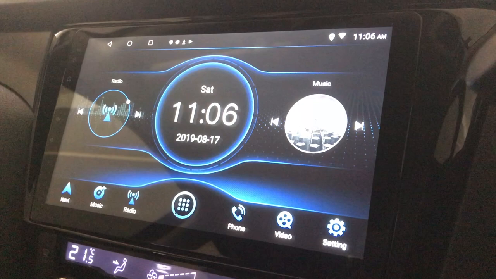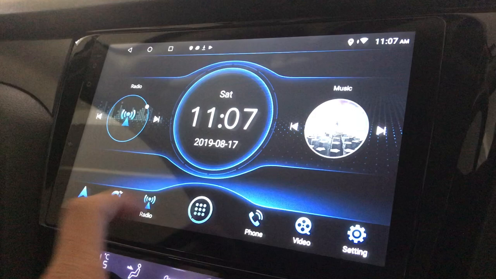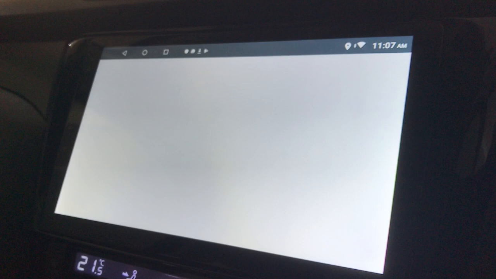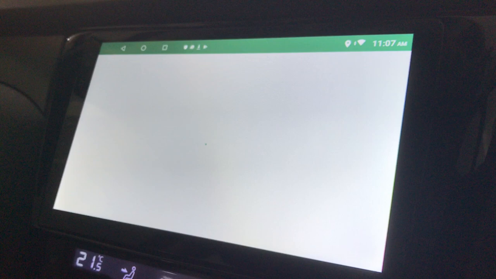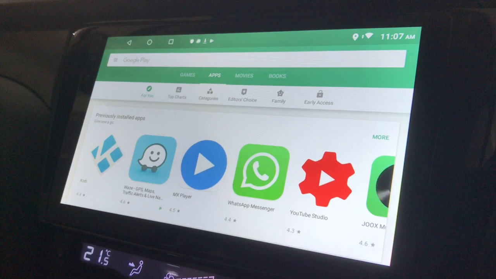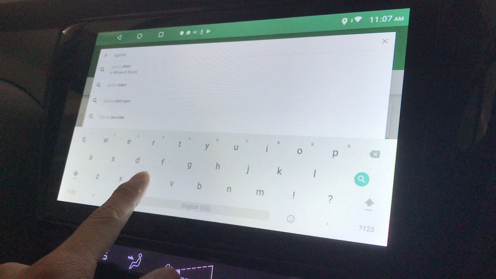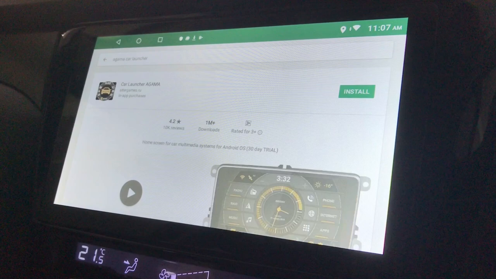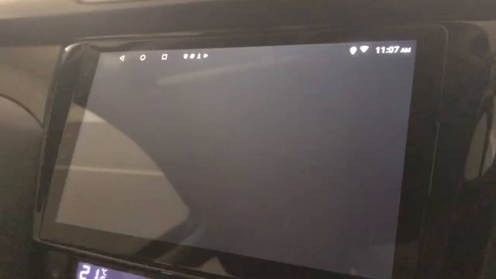So now I'm going to show you how to install the Agama car launcher. So I need to go into the apps, the Play Store. I think it takes a while. I got a replacement unit earlier because the first unit had some problem with it. Every morning the screen will blank out. And they changed a new one for me, so I'm going to install back my Agama car launcher. Yeah, I think this is the one. I've already bought it, so I'm just going to install it. I don't have the fastest internet here because it's connected to my hotspot.